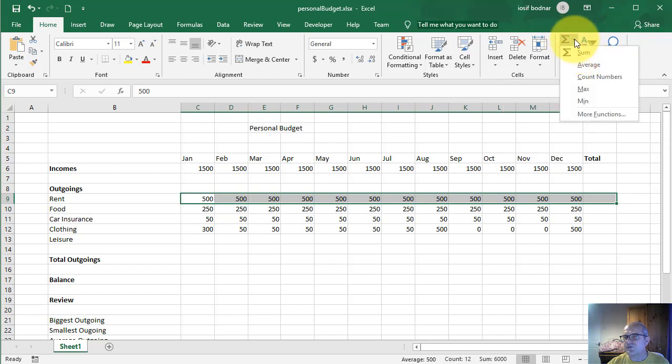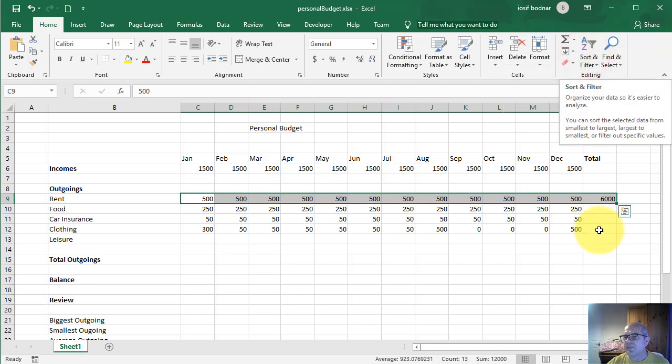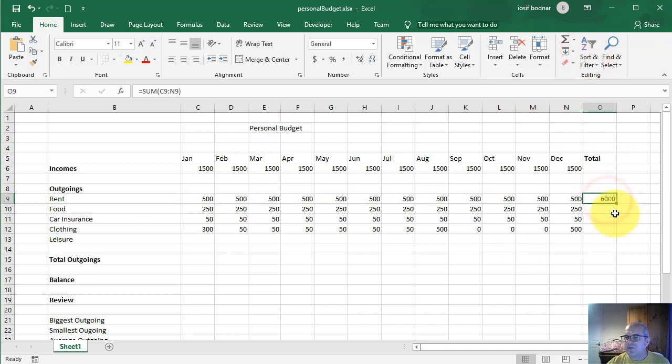First you go on this arrow, click on it, and Excel will list these functions. We need the function which is called AutoSum. Click on it, and as you can see, Excel automatically calculated the sum for these 12 months for rent, which is £6,000.